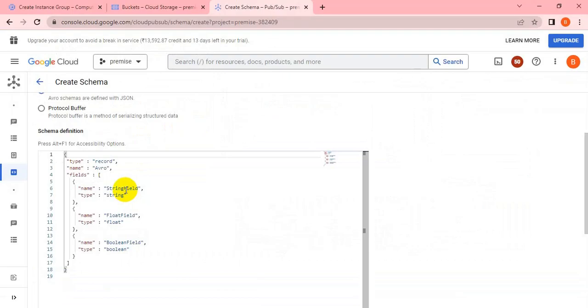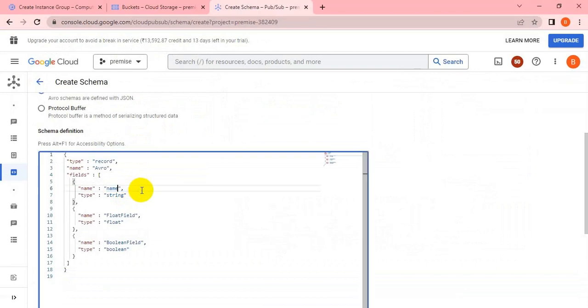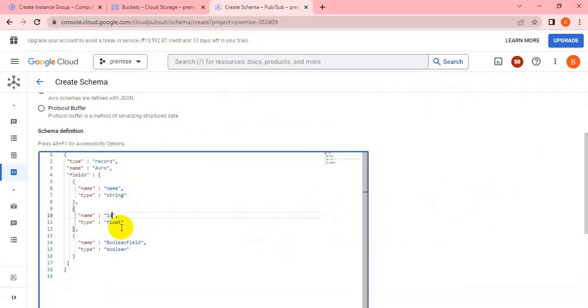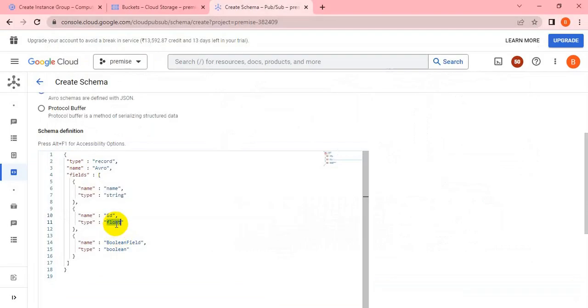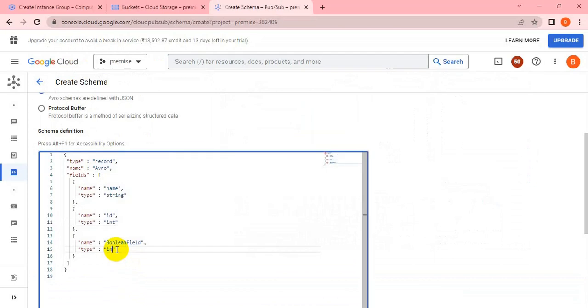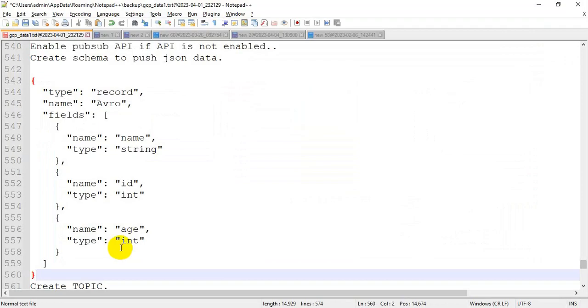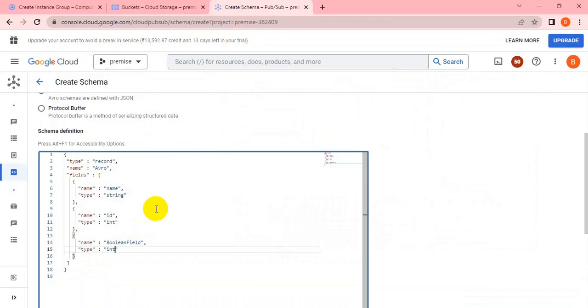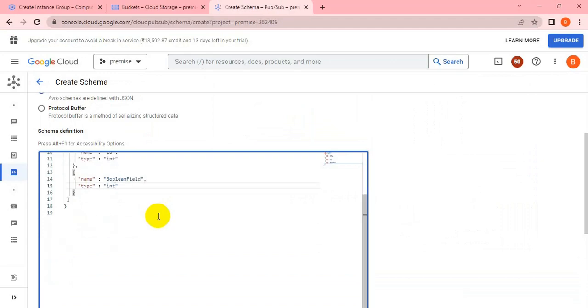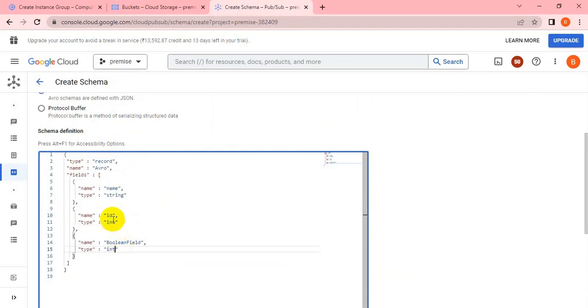But here we are taking the schema in JSON format. It's a sample one, so I'm just updating the JSON format. I'm changing the column names to name, ID and age. The data type in the sample is mentioned as string, but I require an integer value also, so I'm changing it. I will also post these schema details in the video, so you can take it and update it accordingly.